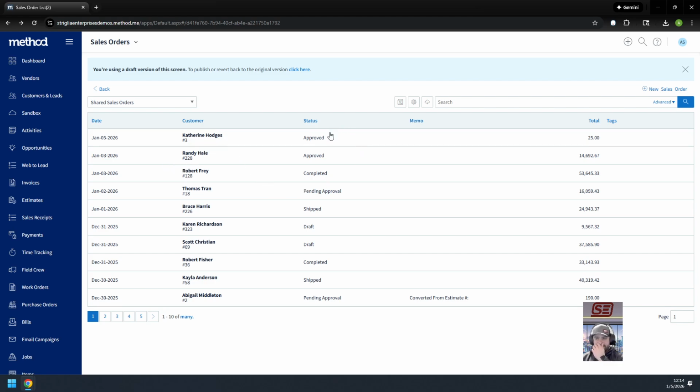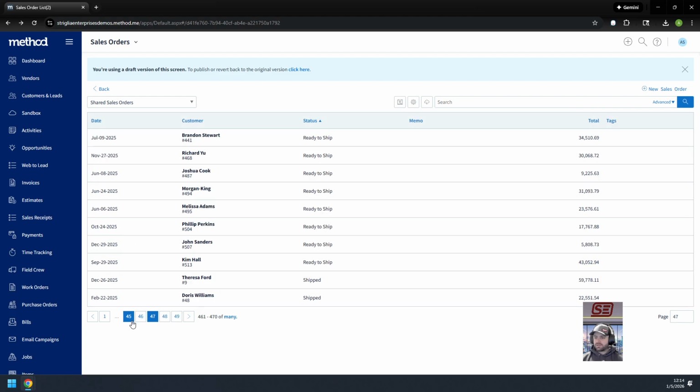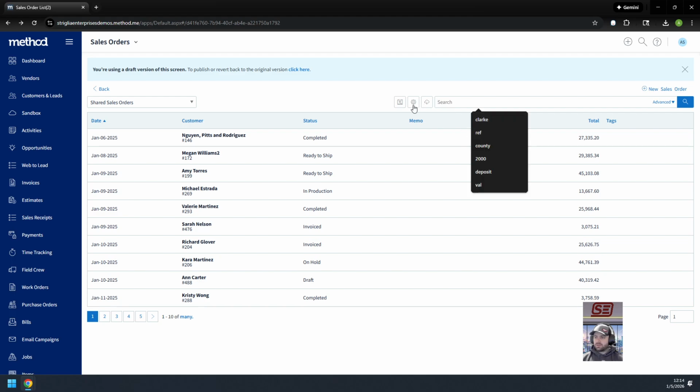So now that we have this status field here, what can we do with that? Well, we can sort by it. We can see all the approved. You can go to a further page and see shipped. Somewhere in the middle, we're going to have some different statuses, ready to ship, right? We can also continue to sort by date.